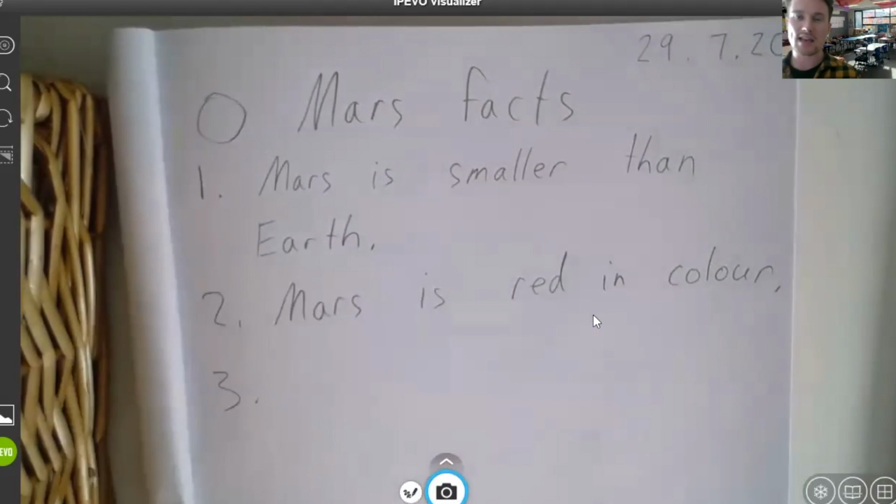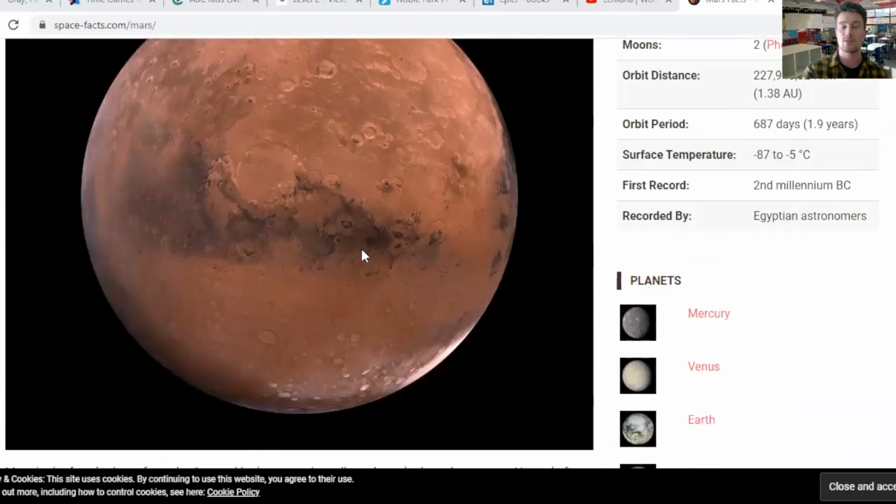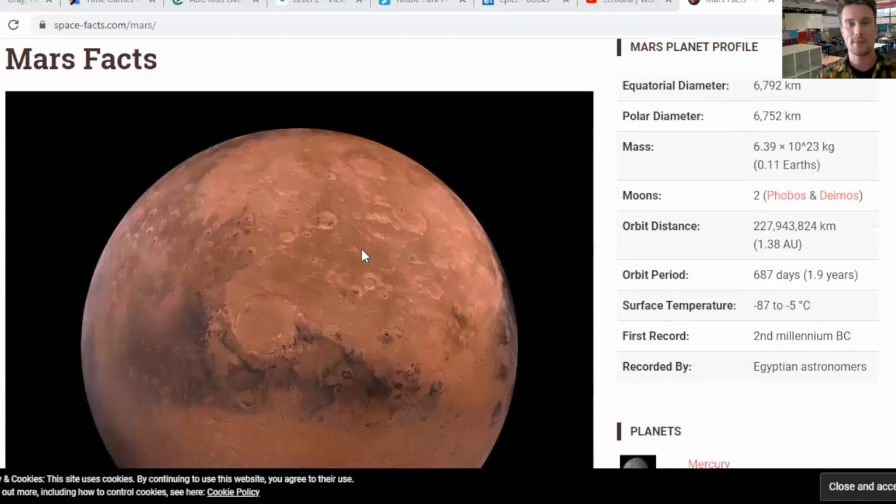Number 3, let's have a read now and read nice and slowly. And there's a lot of tricky information. So maybe if a parent or a carer is there to help you read, that'd be great. But if you're just reading by yourself, just go nice and slow.